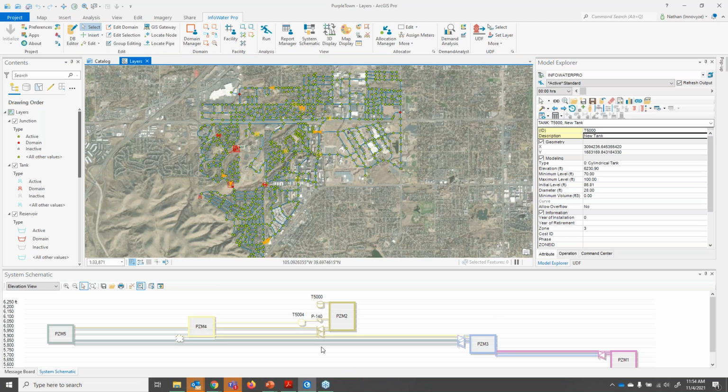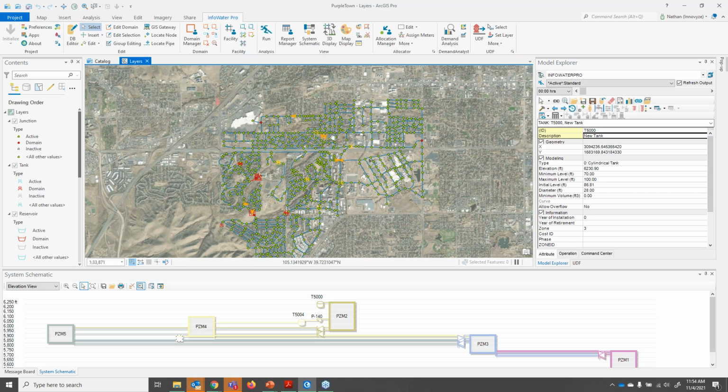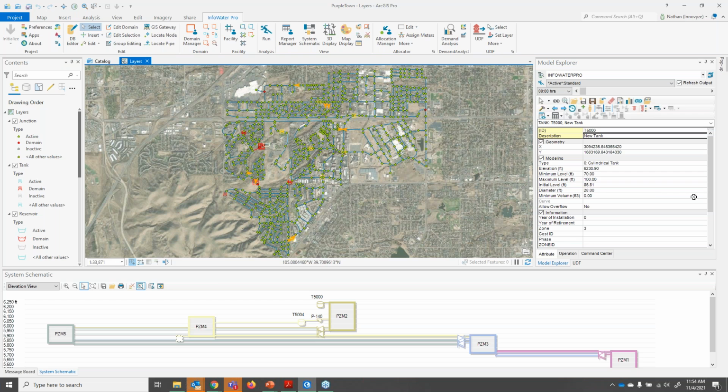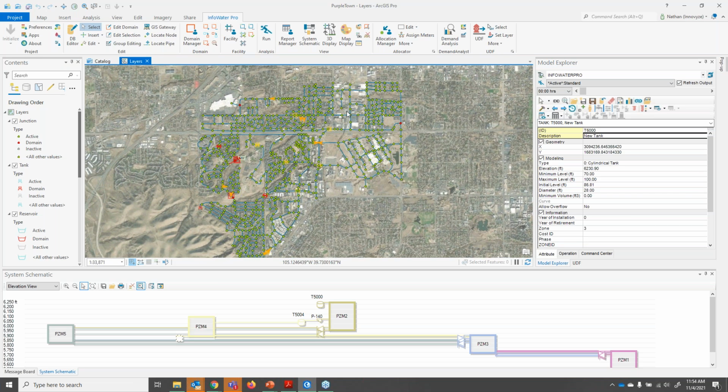Yeah, that is a great question. This is actually not a real system. This is a model we affectionately call internally Purple Town, which was created by one of the attendees of this webinar, who's been asking a lot of great questions. So thank you out there. This is a fictional model, so we can actually use it for training purposes.